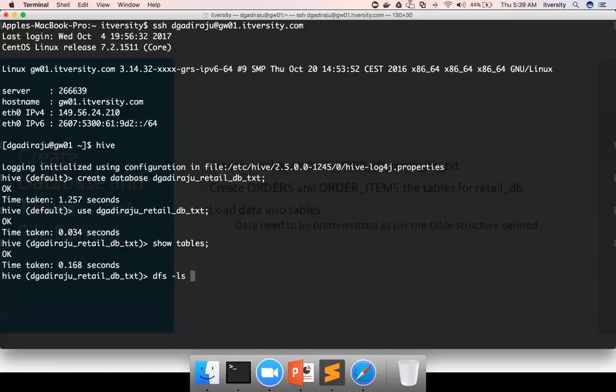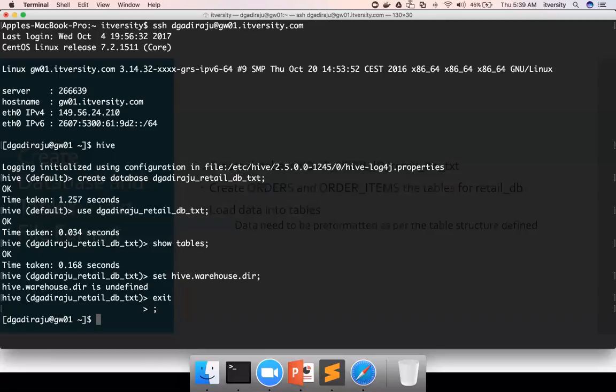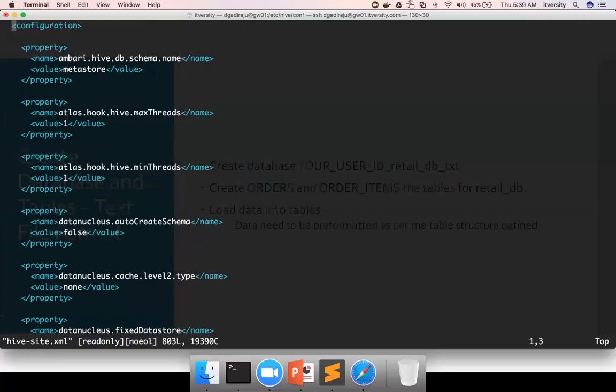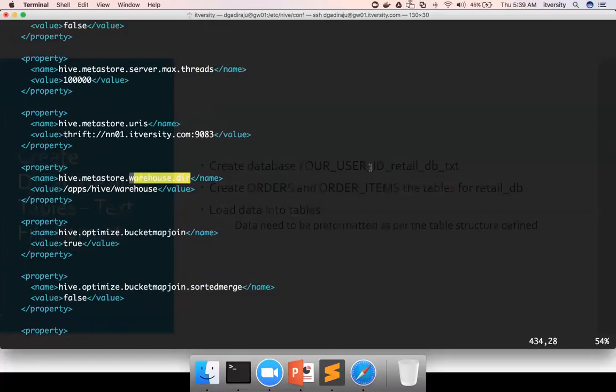In this environment, there is a parameter called Hive warehouse directory. I think this is the one. No, not this one. Let me check it out. I can go to etc hive conf hive-site.xml. Yeah, hive metastore warehouse dir. Okay, so I can copy this one.